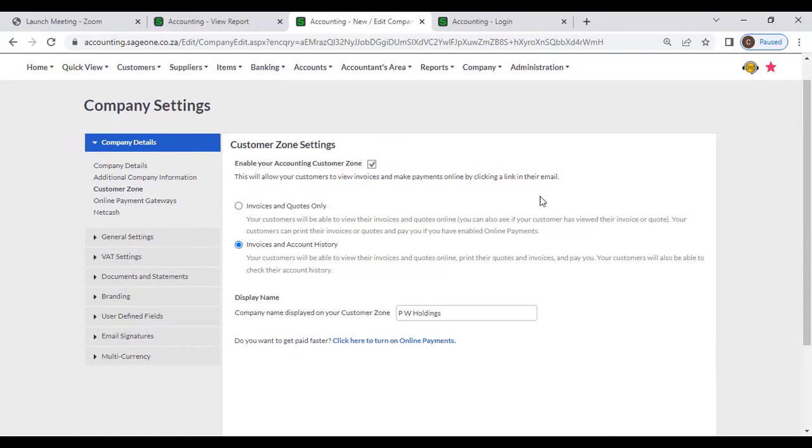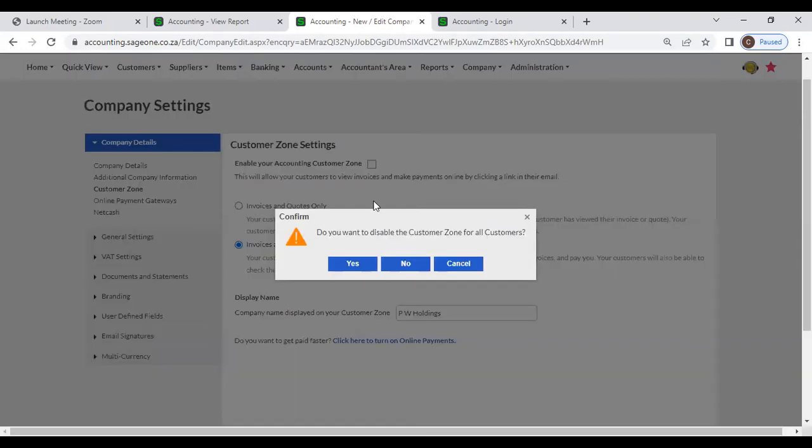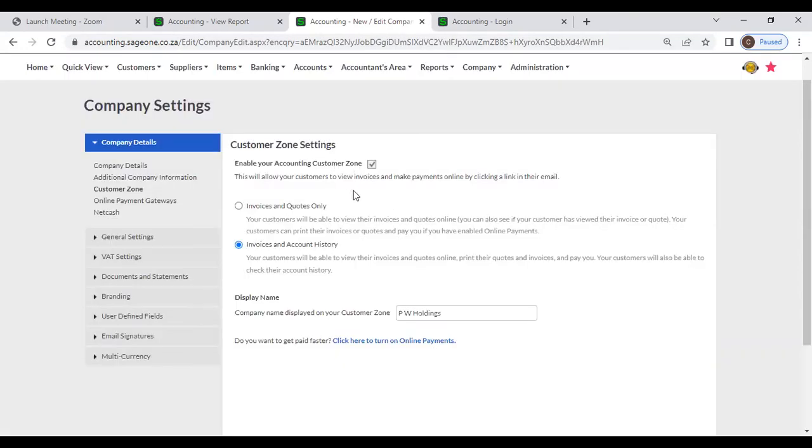So if you want to allow your customers to view their statements, you can take this option, and you can allow your customers to log into customer zone. Okay, by ticking this, you can enable your accounting customer zone. If you untick, your customers cannot view their statements online.